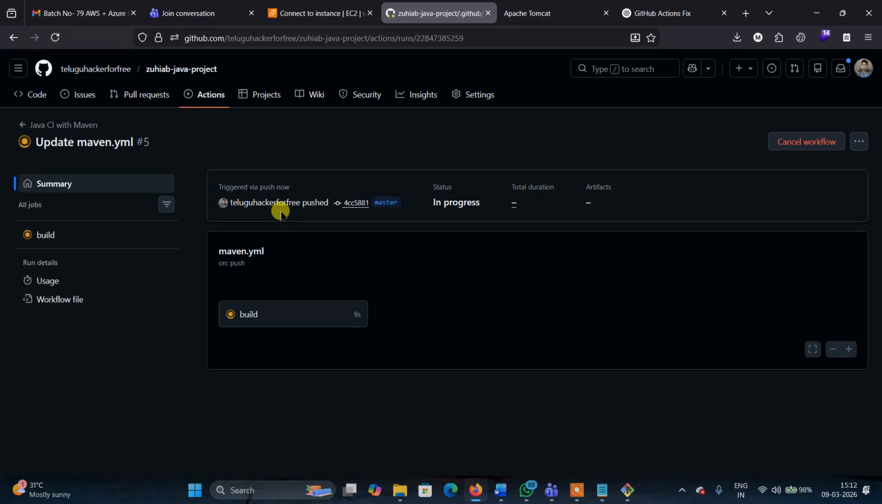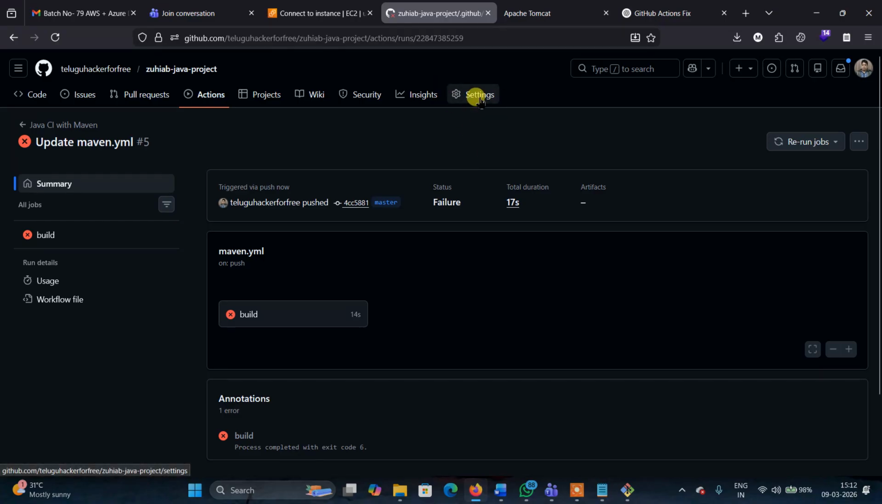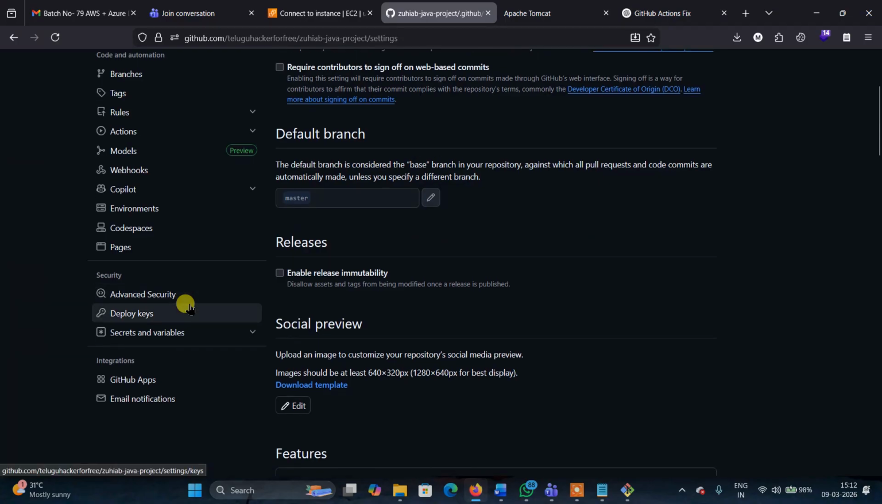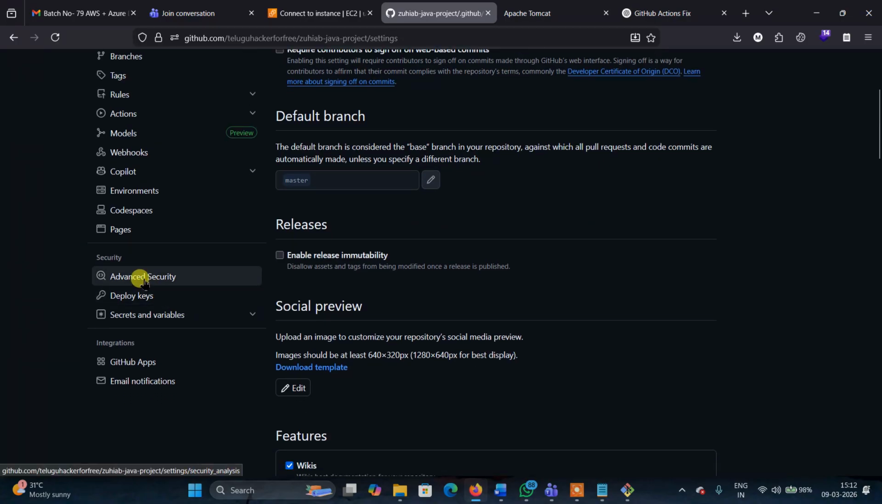First it will build. Let me check what happens. Now it fails. Why? Because we have not given the credentials for Tomcat to GitHub. We need to add the connection between GitHub CI and the Azure Tomcat. For this, go to the settings.